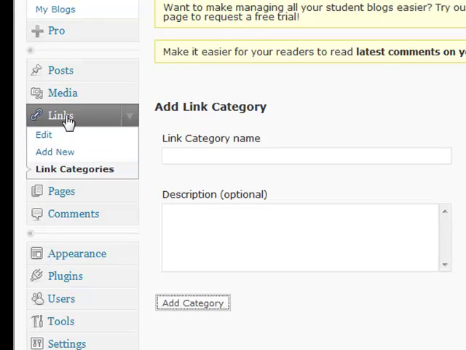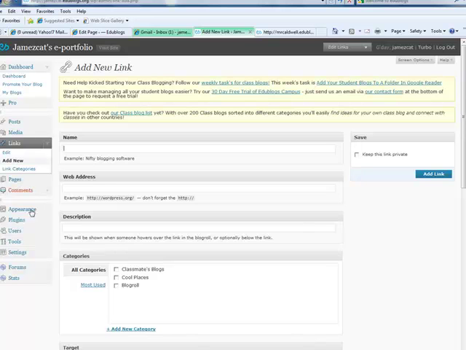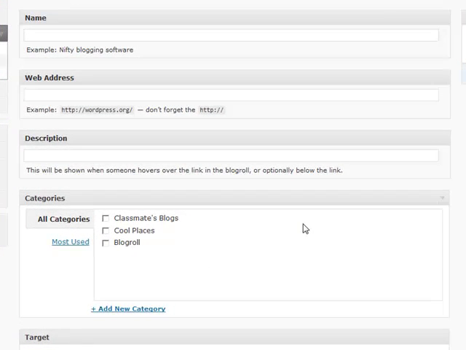So, go over to Links, click Add New Link, and here I am at the Add New Link page. On this page, we can add some links that we want to appear on our blog rolls. I'm going to add two different links today. The first one is going to be to my class website. So, the first thing we need to do is give our link a name. This is what will appear on our blog. So, I'm going to call it Mr. C's Blog.